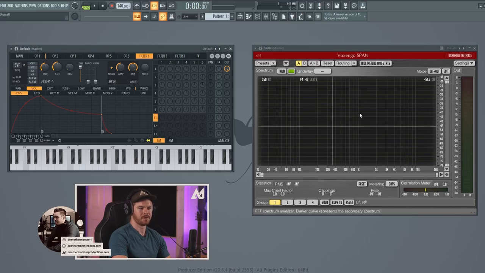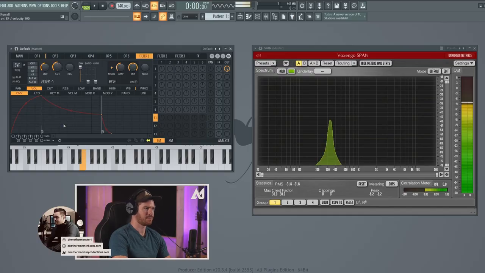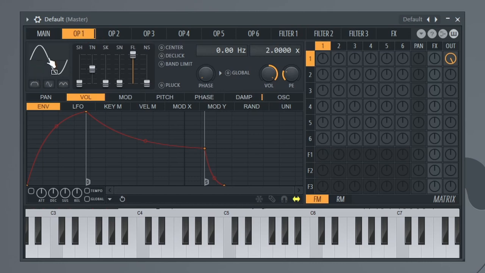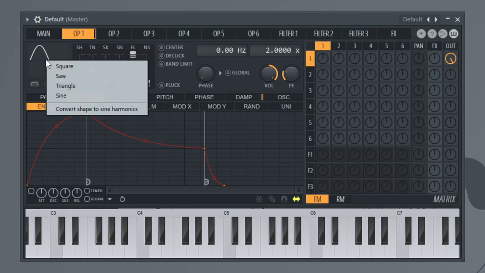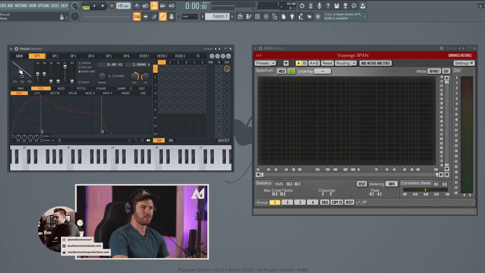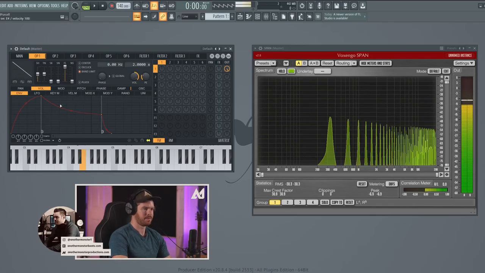So I went ahead and loaded up a SPAN just so you have some visual feedback as to what's going on in the frequency content as we make this sound. Now, by default, you should have a sine wave, which should sound and look like this. Let's go ahead and go into our operator one. Over here, you see the waveform. We can right click this and go to sawtooth. So we have a sawtooth wave, which should look and sound like this.